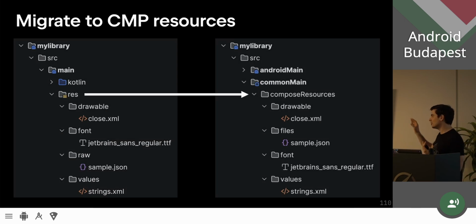And then another source folder transformation here. Instead of having a res folder under src main, there's now an src common main compose resources folder. So you can essentially move your resources over there. And most things work the same way with small caveats. You can read about those in the docs, but there's support for drawables, files, fonts, and string resources here.